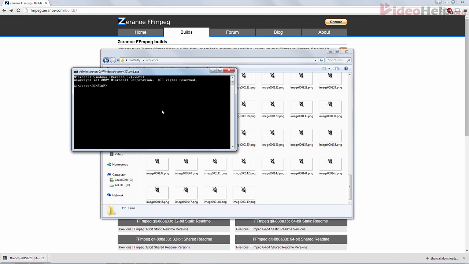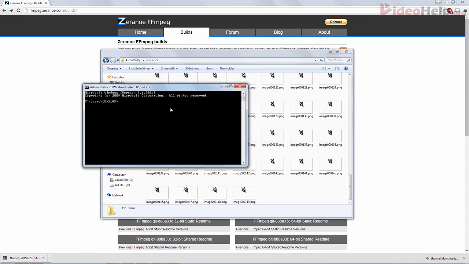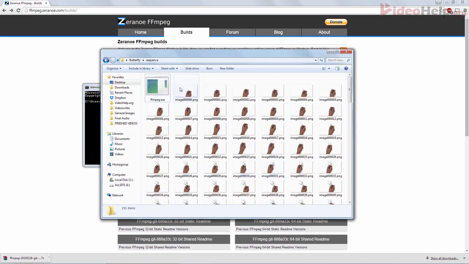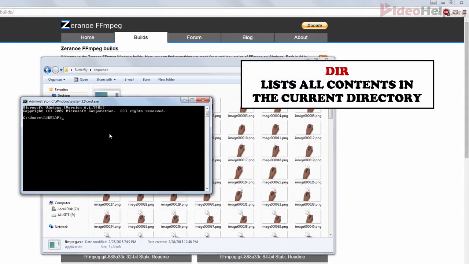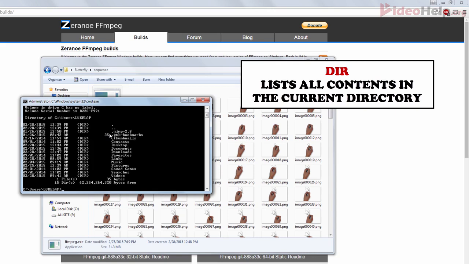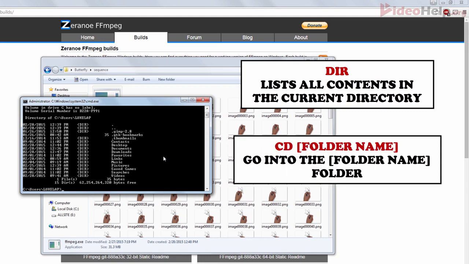Okay, so we have command prompt open and our ffmpeg.exe file is in the folder with our PNG sequence. There are basically only two commands that you need to know. The first is dir. If you type this in and hit the enter key, it will display all of the files and folders currently in that directory or location. Next is the cd command. You use this to navigate to a different folder.